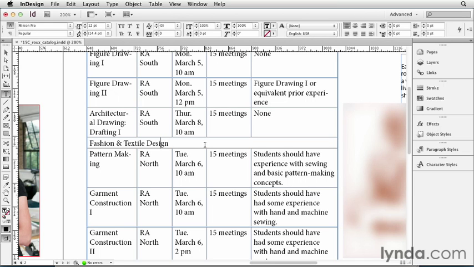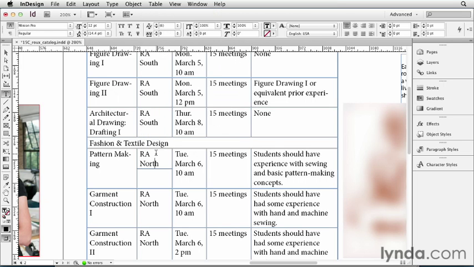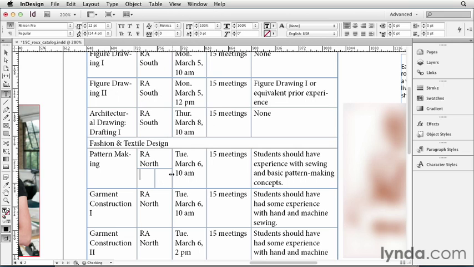We can also split individual cells into 2. For example, I'll select this cell here. I don't have to select the cell. I could just place my cursor in there, go to the Table menu, and choose Split Cell Horizontally. In other words, put a line inside this cell so that I get 2, one on top of the other. If I want to go nuts, I could split this cell down here vertically. You get the idea. You can split cells and merge them.